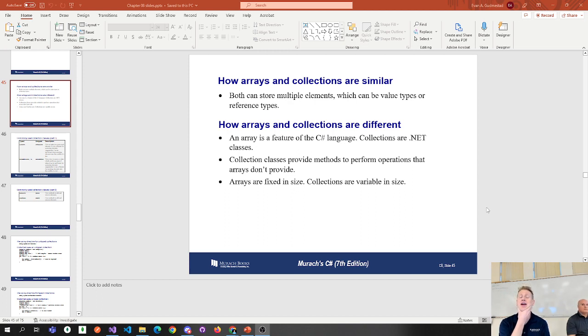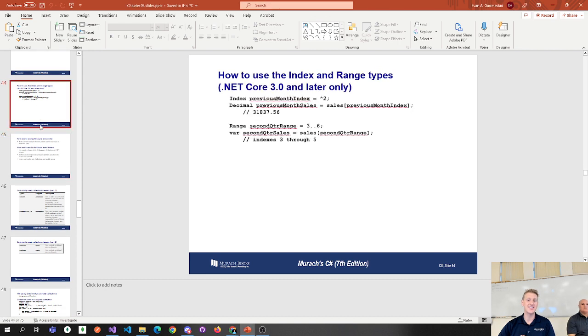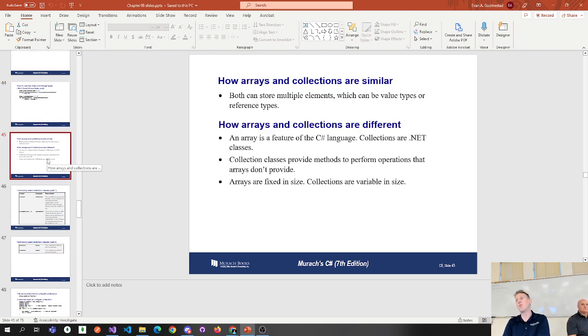The chapter 8 slides and the theory in chapter 8 cover a topic that is very commonly used in C sharp. And that topic is this concept of a collection, more specifically a list. There are other collections besides lists, but lists, in my experience, are the most common collection. So, what is a collection? What is a list? And how are they used?